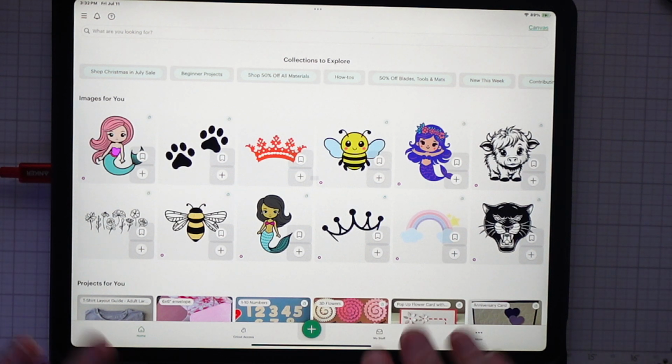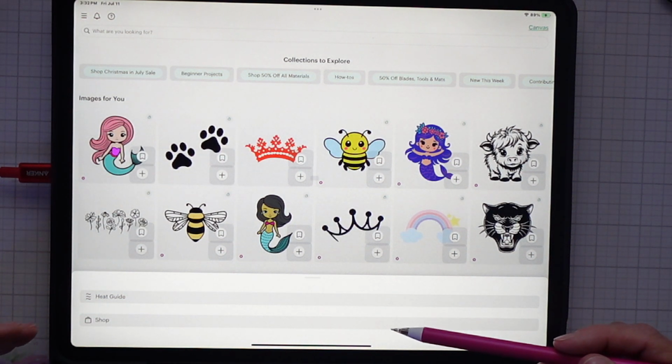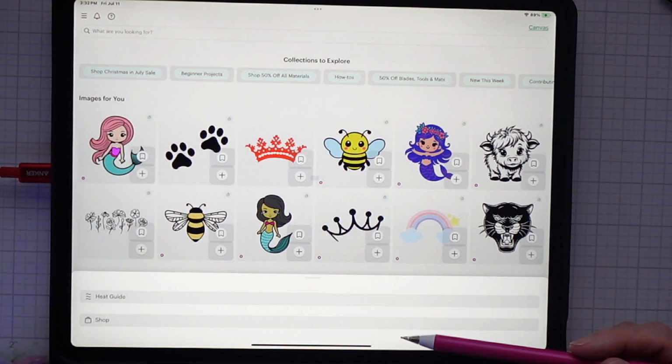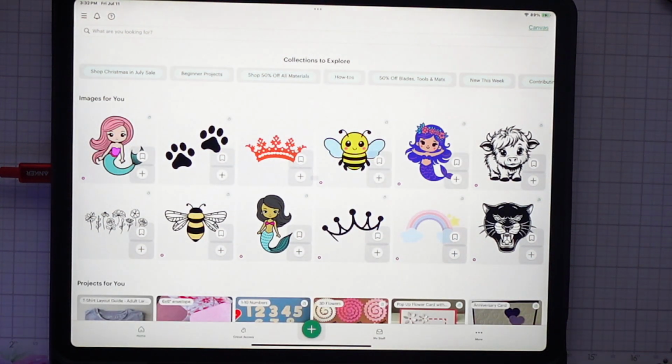If you want to just open something that you have previously saved, that's down here now and it says My Stuff on it. That's where you'll find all the projects that you have previously saved. There's also a More button over here that gives you an opportunity to get into the store, to go shopping at Cricut, or to get to the heat guide if you happen to be working on iron-on projects. The Home button does the same thing it always does. It pretty much takes you here.